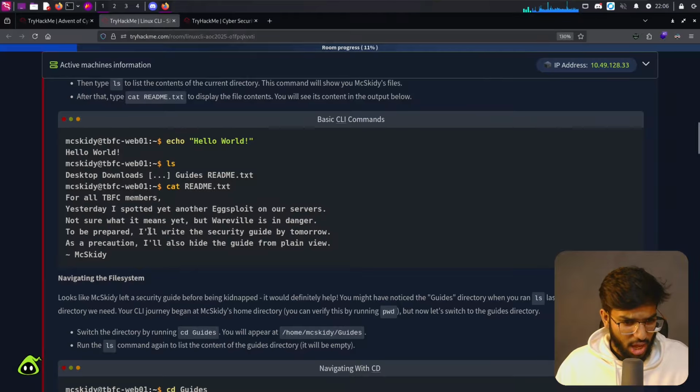On our servers. Not sure what it means yet, but Wereville is in danger. But to be prepared, I will write the security guide by tomorrow. As a precaution, I will also hide the guide from plain view.